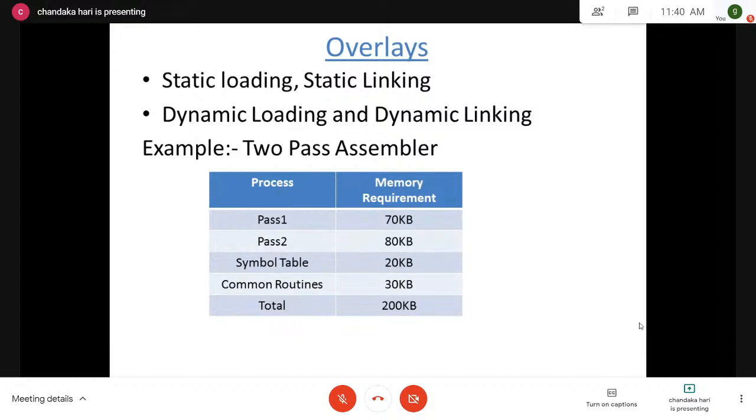Now, coming to the first one. If the loading and linking activities are done at the time of compilation, then it is called static loading and static linking. If the loading and linking activities are postponed until execution, then it is called dynamic loading and dynamic linking. Good. Now let us see the example.